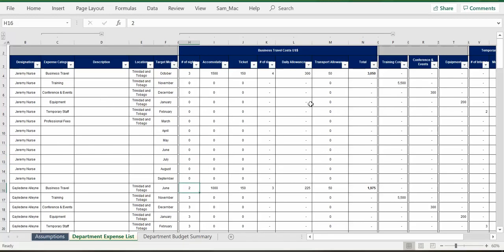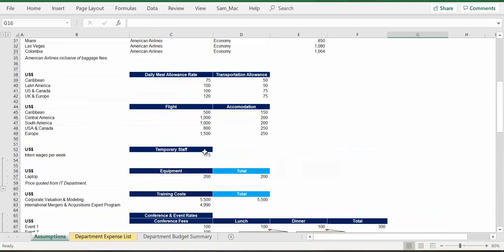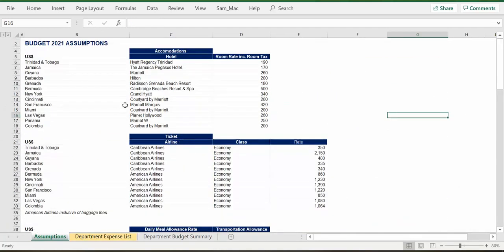So moving on to the training part, I'll come to that one. And the equipment, I'll come to these three sections shortly, which we have for the temporary staff and the professional fees. All that we're doing is getting the information from here. Sorry, I think I must have started from this sheet itself.